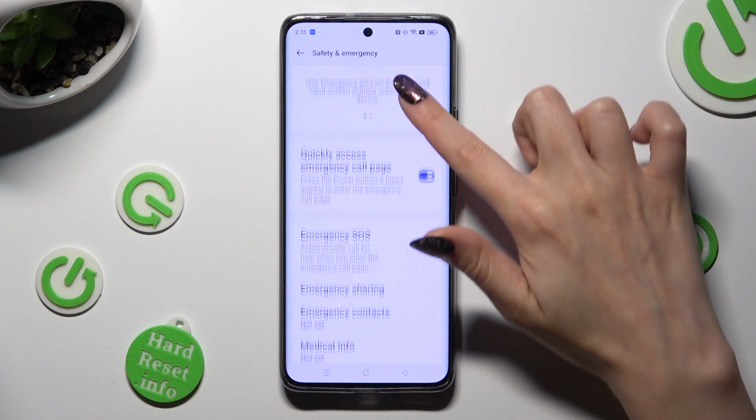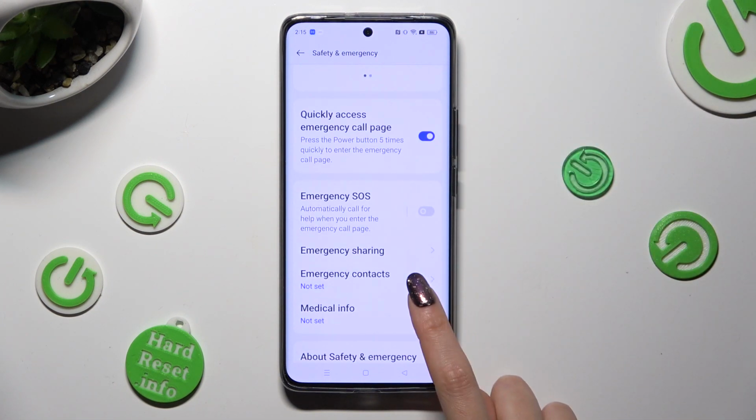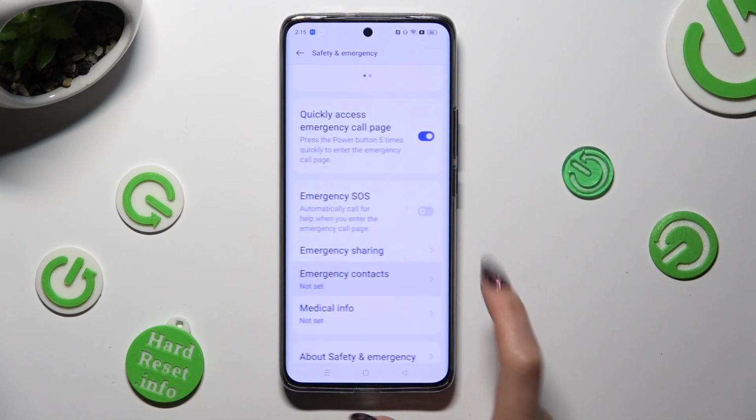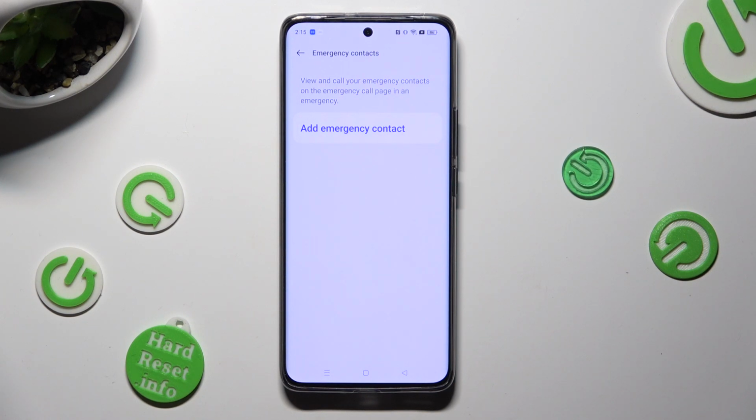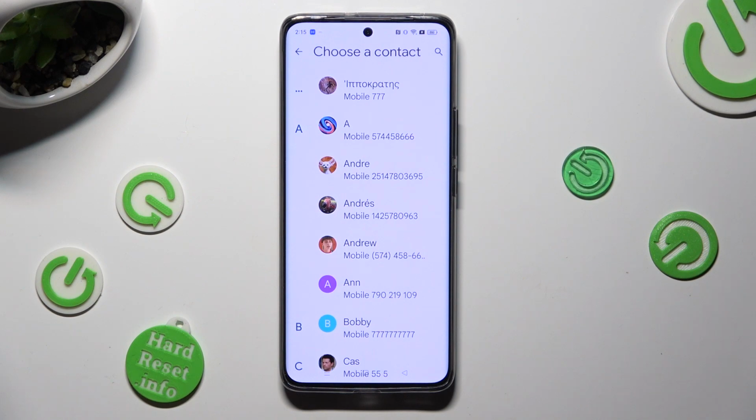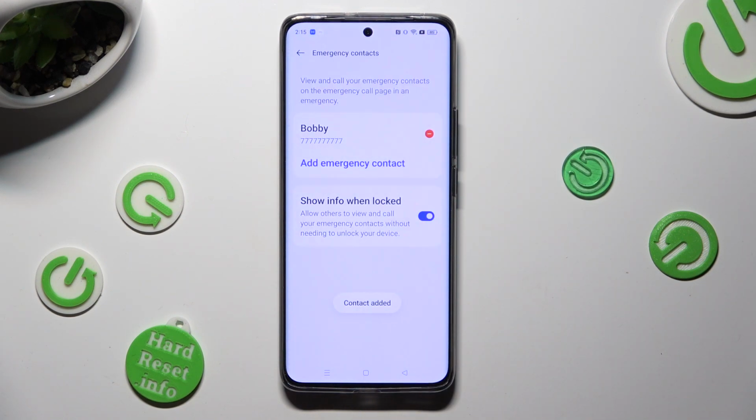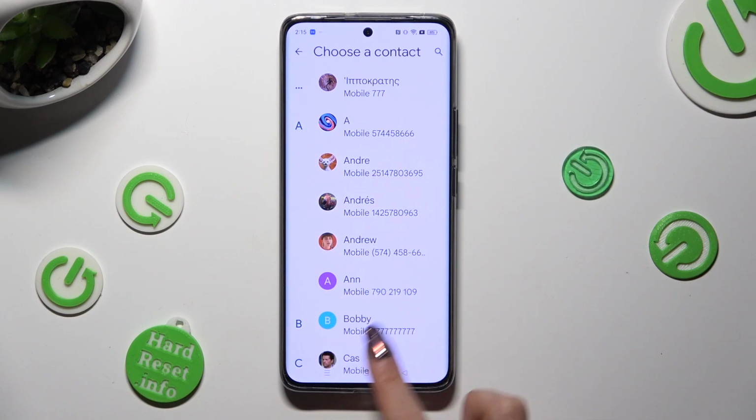Then scroll down, click on Emergency Contacts and tap on Add Emergency Contact. Then tap on the one that you wish to add and then do exactly the same to all the other ones.